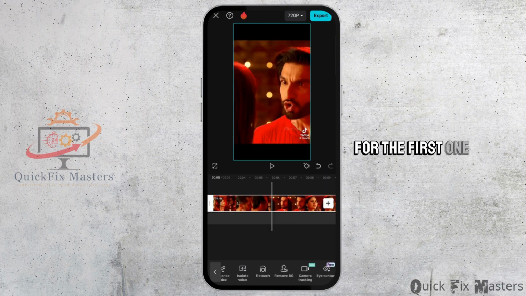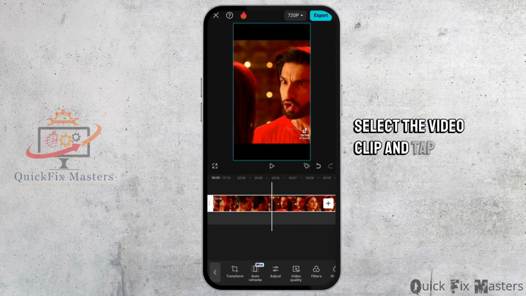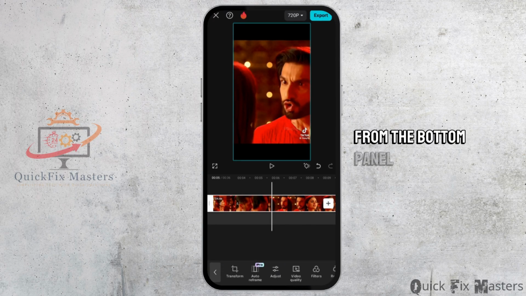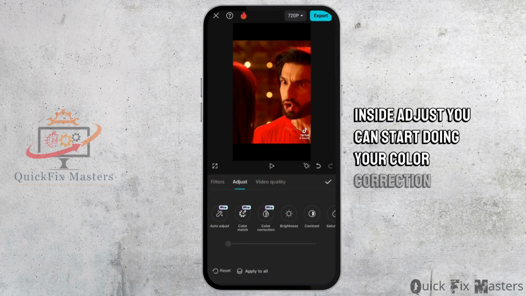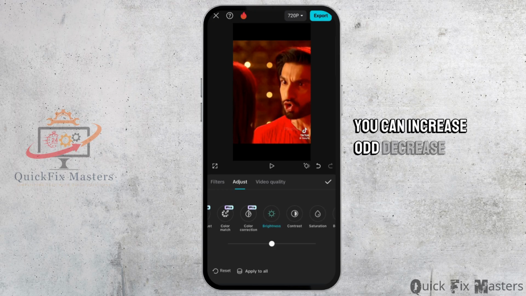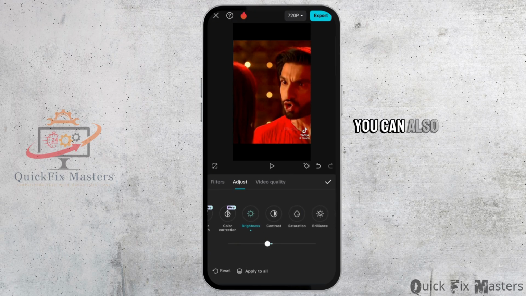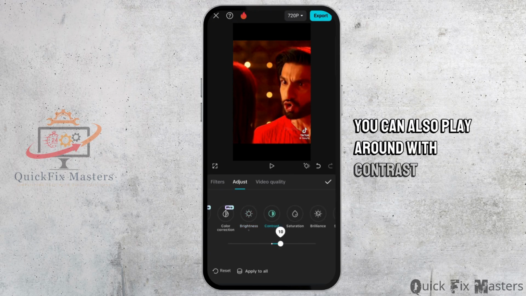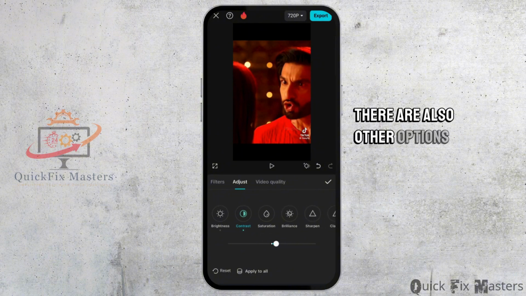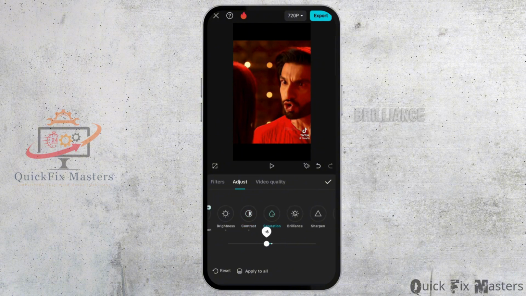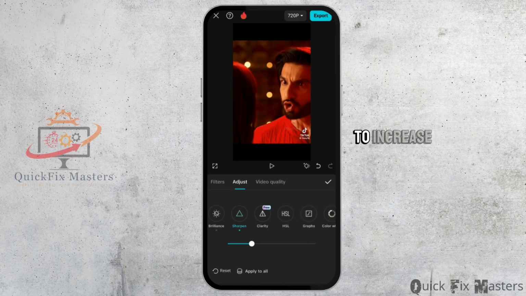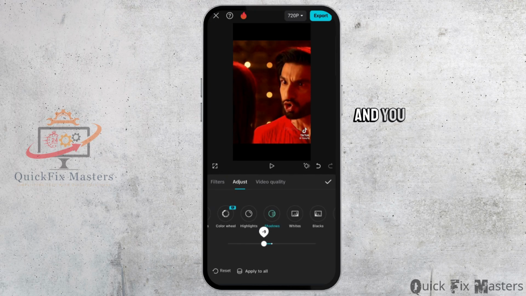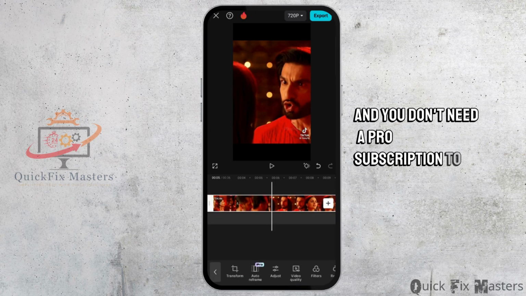For the first one, select the video clip and tap on Adjust from the bottom panel. Inside Adjust, you can start doing your color correction. You can increase or decrease brightness. You can also play around with contrast. There are also other options such as saturation, brilliance, and sharpen. You can use these features to increase your video quality. Now this is a free version and you don't need a pro subscription to do this.